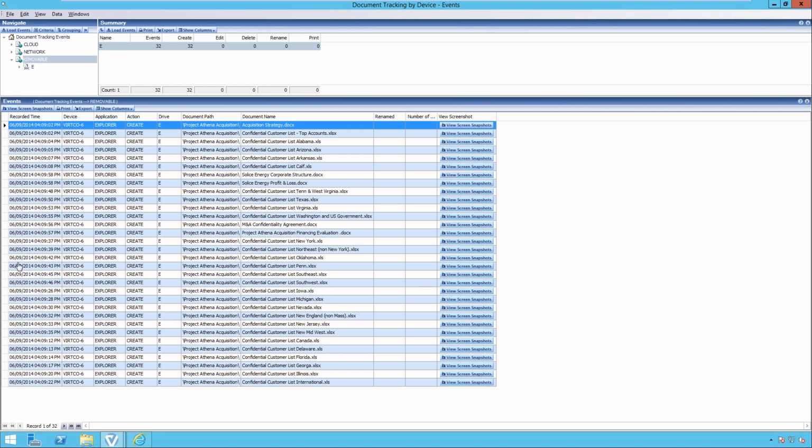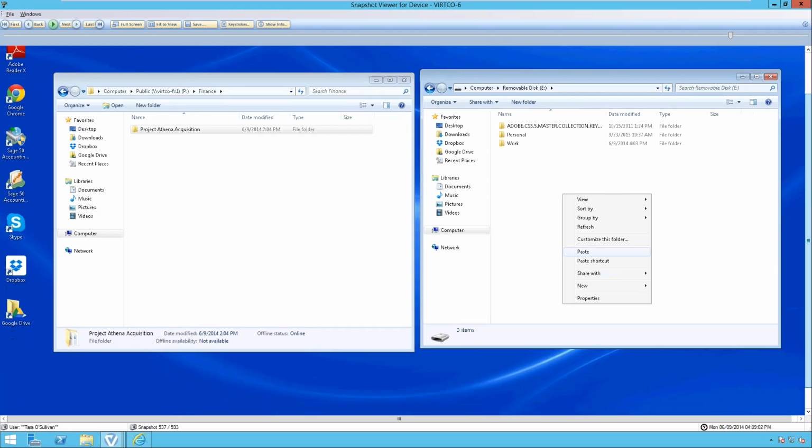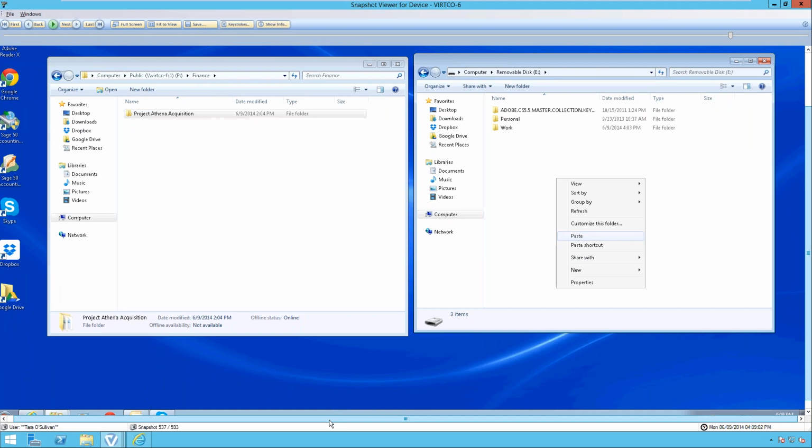If I would like any additional context around these activities, I can click on the View Screen Snapshots button in the far right column, and that will show me the screenshot that was taken on Tara's computer nearest to the time that that event was recorded. Once the snapshot viewer opens, I'm able to use DVR-like controls to move forward and backward, seeing everything that was taking place on Tara's computer before and after the event in question occurred.